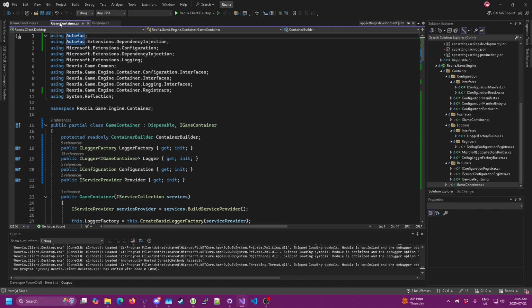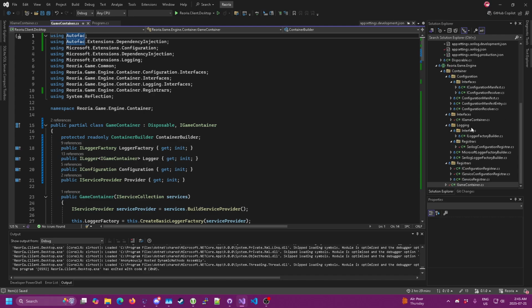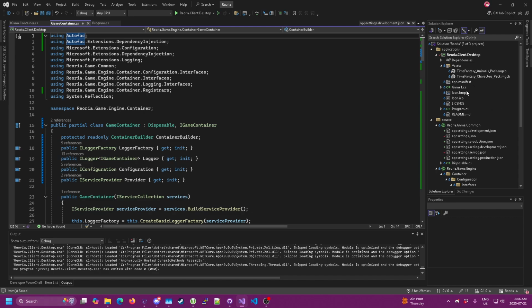Now that we have a basic DI container, we can start setting up MonoGame. Like I said, off stream I might figure out how to organize some of this, but yeah, we have a basic DI container. And now we can start modularizing some of our MonoGame stuff.